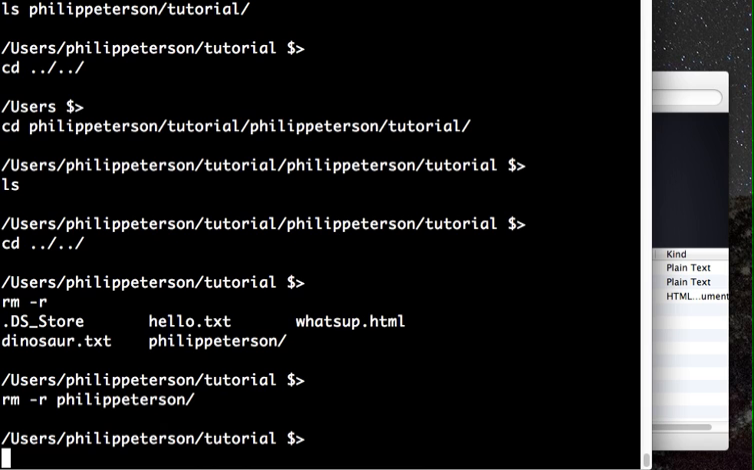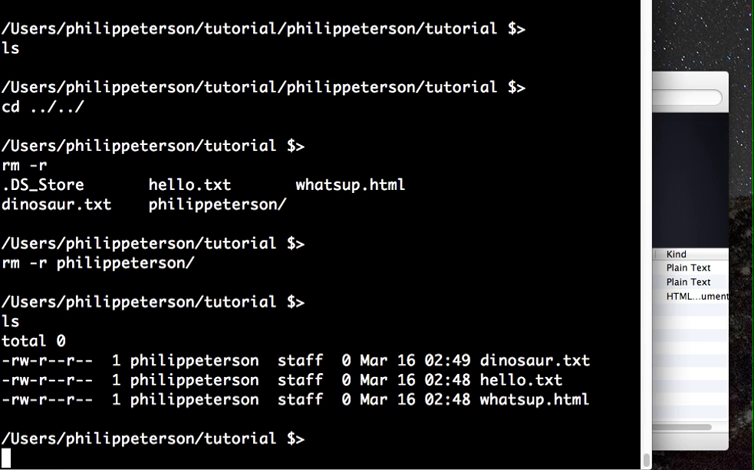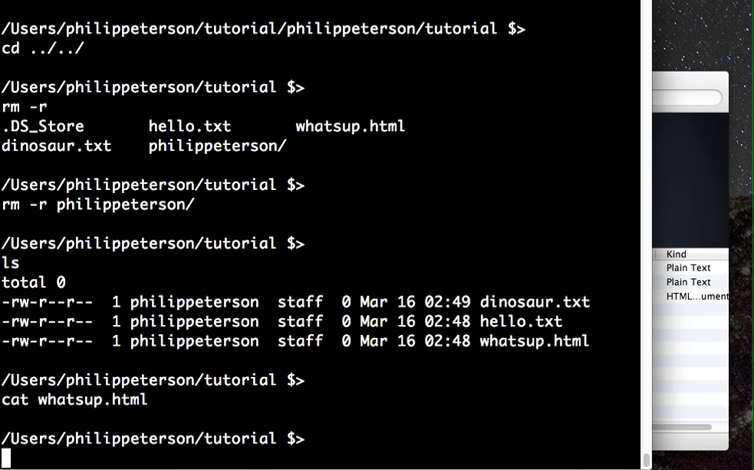By the way, I've been completing anytime I have a really long path or a file name that I don't want to type out. Say I want to use cat, a command that prints out the contents of something. All these files are empty, so it's not going to print anything, but cat, which stands for concatenate, followed by the name of the file. I don't want to type out the whole .html name, so I can just type in wha and hit tab, and it automatically auto-completes. Then you can just hit enter. So that's a nifty thing, tab.